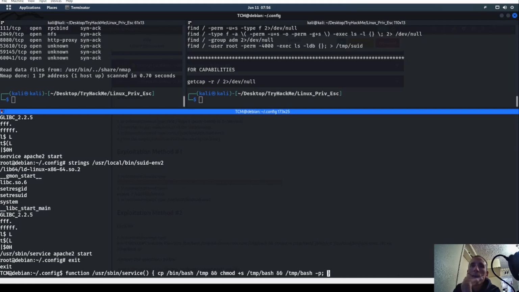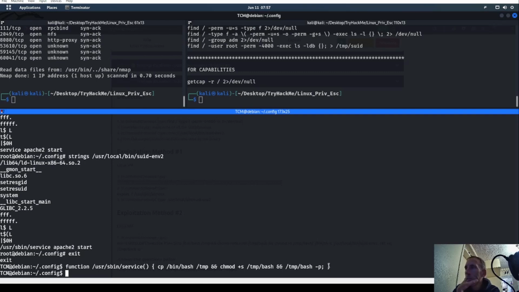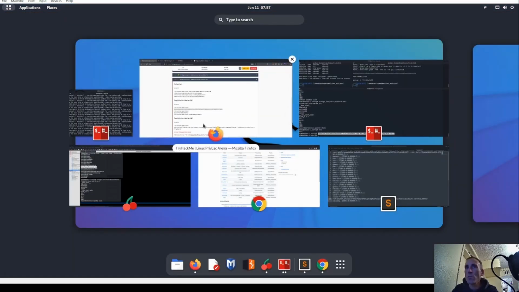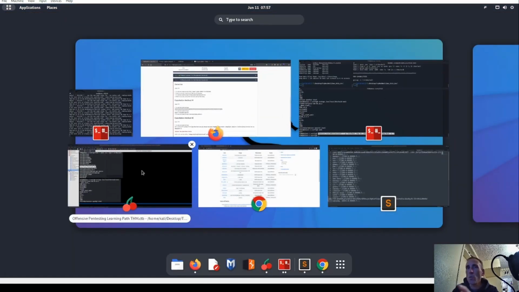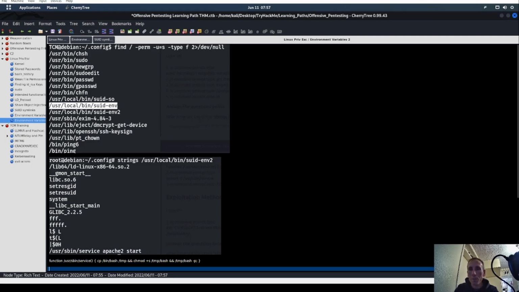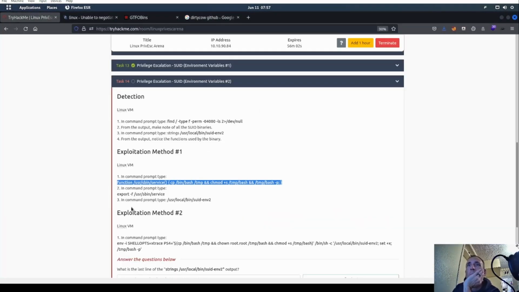Okay. /usr/bin/service, copy /bin/bash to /tmp and chmod +s. So pretty much what we're doing there is we're just making an SUID bit /bin/bash. So whenever it gets run, we automatically become root. Right. In the command prompt type export -f /usr/bin/service, export file /usr/bin/service. Okay.